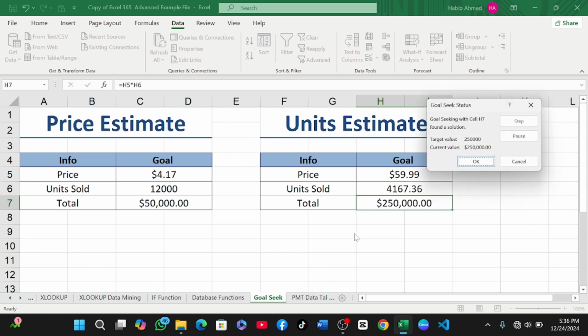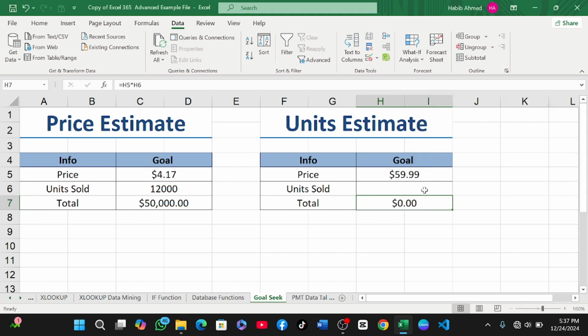It says that the units I will be selling to make 250,000 is 4,167 units, each at $59.99. You can see this is the number of units I need to sell to make this money, and the price of each pair will be 59.99. Is it not easy? Very easy.